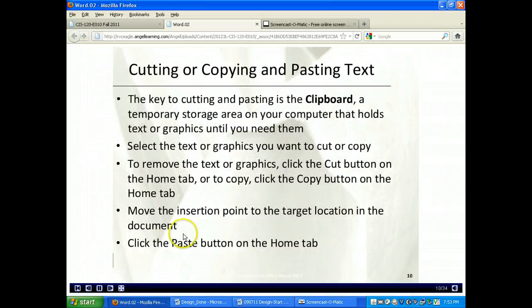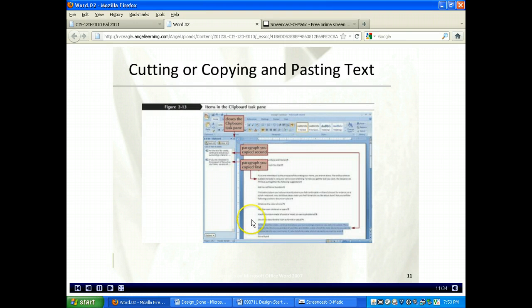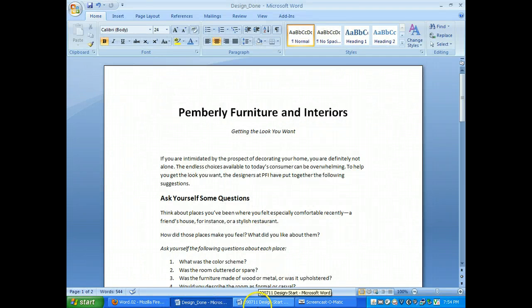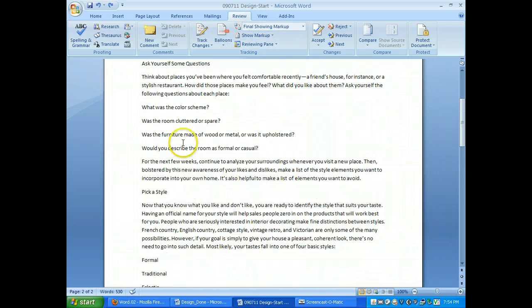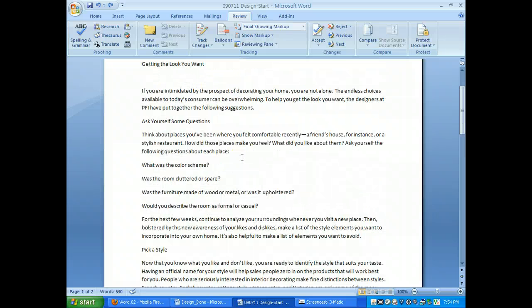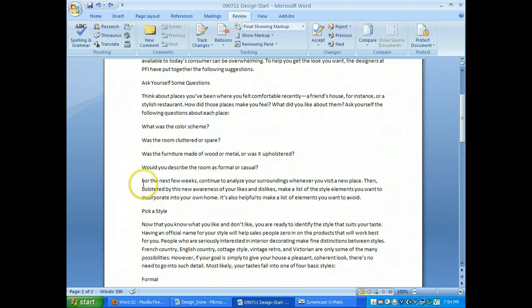Okay, so we've done that. Now, cutting and pasting. Let's select some text here, cut it, and then paste it in another area. We're just going to play around with it. There's no rhyme or reason for where we're going on this one. On the first page, I want us to go to this paragraph that says "For the next few weeks" and highlight that entire paragraph.